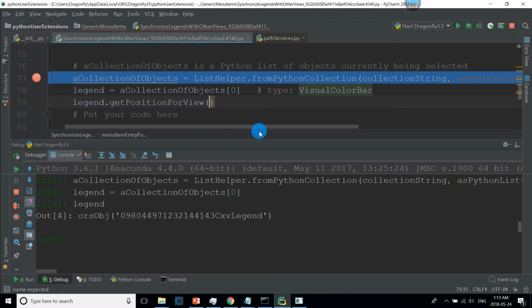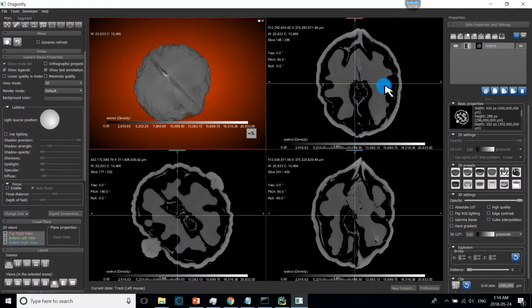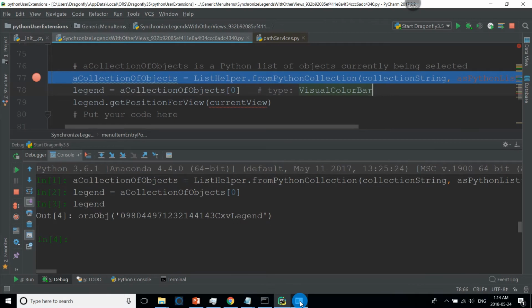So now we want to get the position for the current view, and it takes in as a parameter a view. So for now, I will just type in current view and show you how to get the current view. Okay, everyone okay so far?